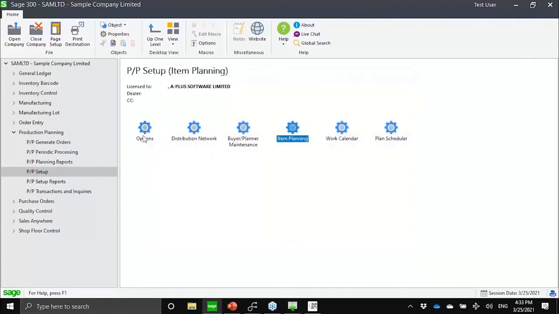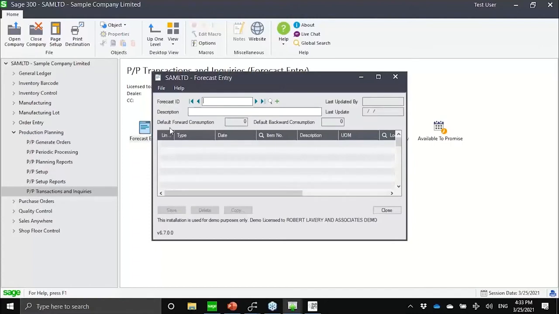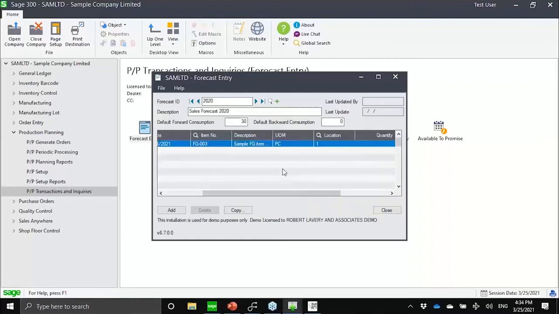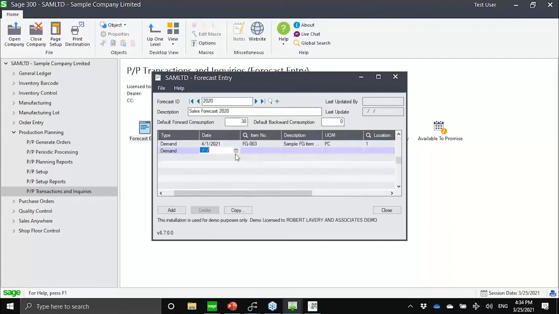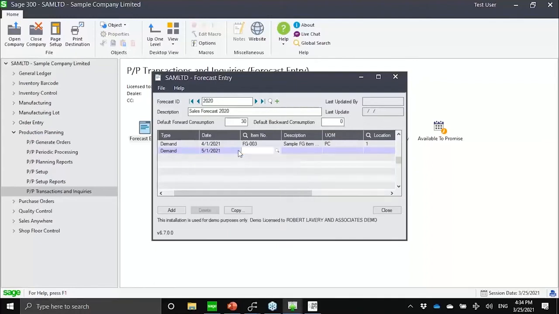So with that information, we can then go into a quick transaction where the first thing I just want to highlight is forecast entry. So here, this is just a way for us to create sales forecasts in Sage. So I'm just creating a quick example here. So here, let's say for date, say for April, FG003, I want to forecast a demand of 99, and then I'll just create one more line here. So let's say on May 1, I have another demand for 111.